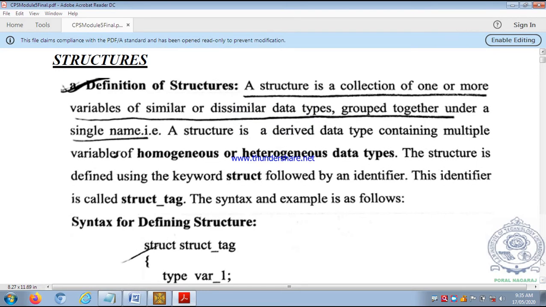Before discussing structure, let us recall the definition of array. What is an array? Array is a collection of elements of the same data type. In an array all the elements are of the same data type, so that is important. Whereas a structure is also a collection of elements of one or more different data types, meaning similar or dissimilar data types. The data types of structure elements or structure members need not be the same.